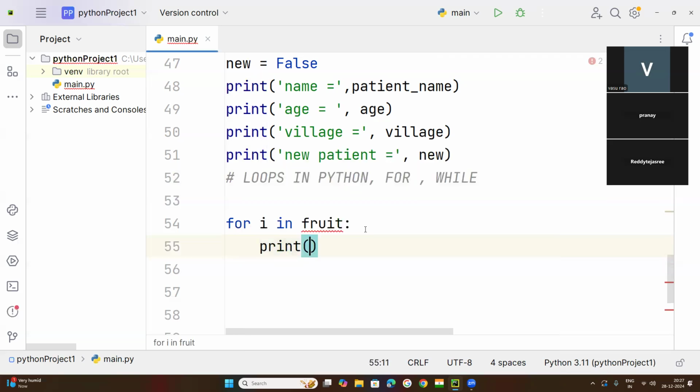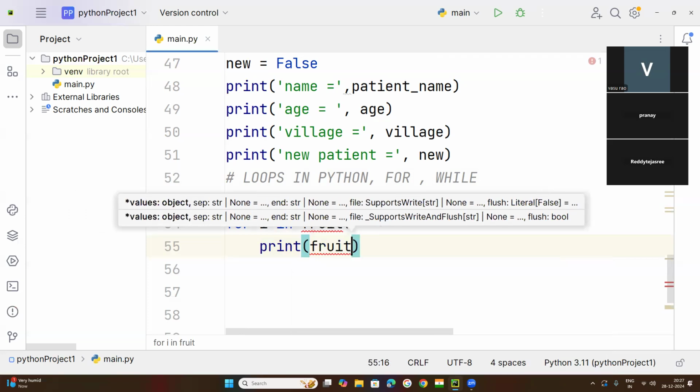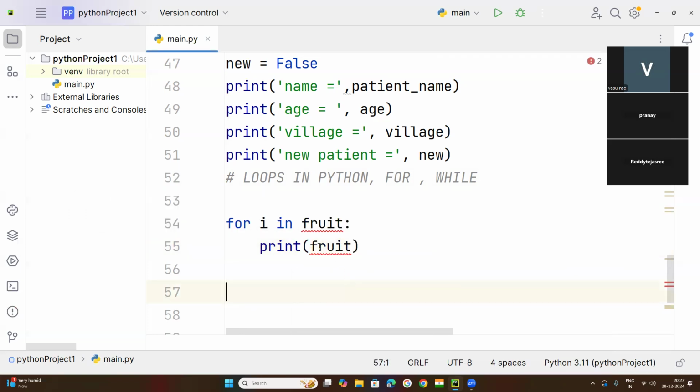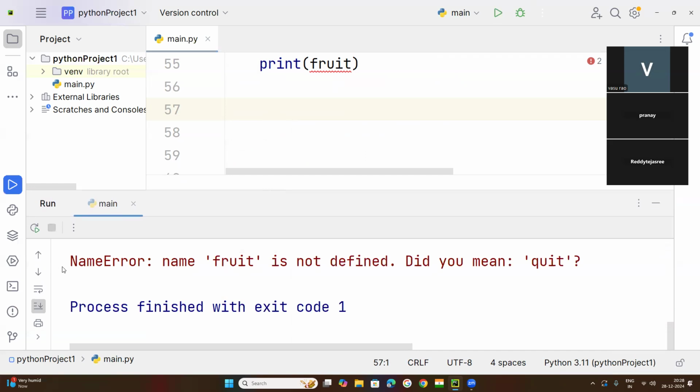We have not defined the fruit variable. So it is not able to understand what fruit is. That's why it is mentioning here. If you run this code, you will get a NameError. What is the error here? Name error. Here fruit is not defined. It means that fruit is not defined.